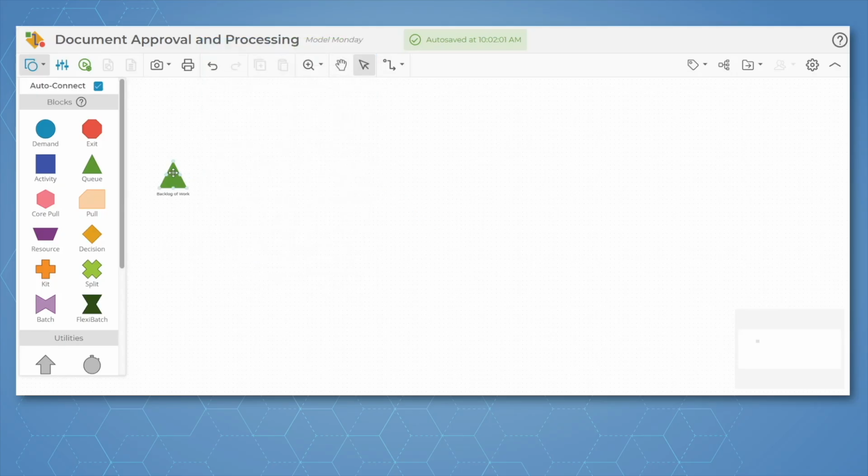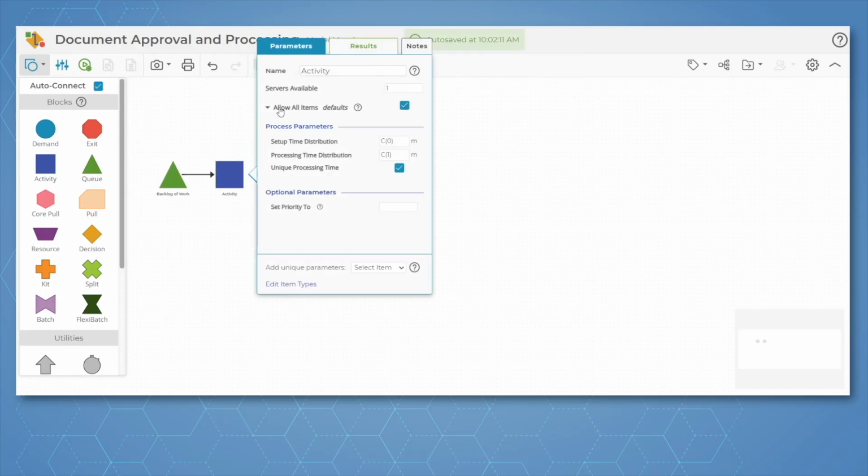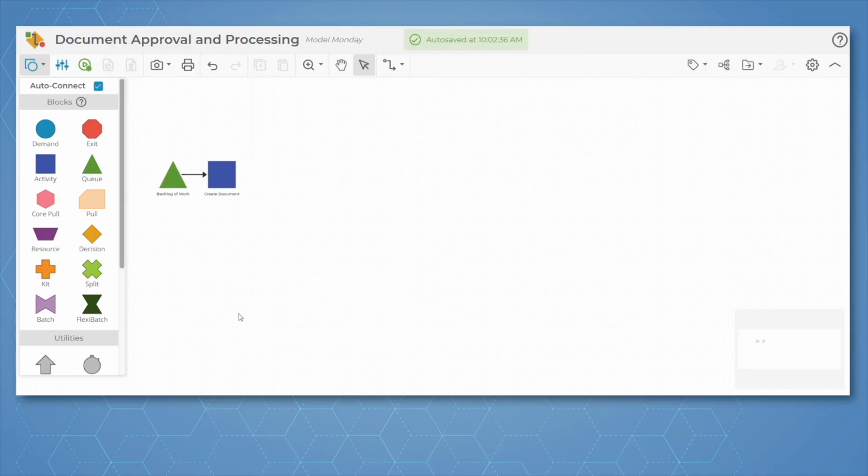Now we can add our first activity block and name it Create Document. The backlog queue is holding work to be done, and this activity represents the actual creation of the document itself, whether that means writing, drafting, or filling something out. For the purposes of this model, we'll leave the processing time as a constant of 1 minute. We're keeping the time simple here so we can focus on how the structure of the process behaves.